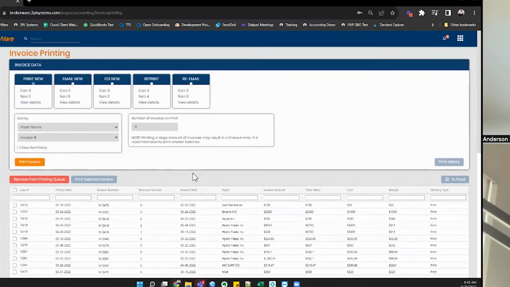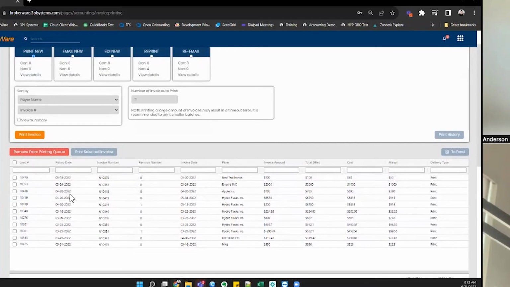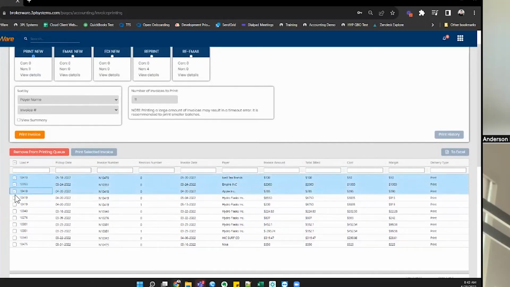So just for example, let's say I want to select several invoices to print, and I don't want to print all the invoices right now. I'll go ahead and select these three, and I can either remove these from the print queue or print the selected invoices. So let's just go ahead and print these ones.